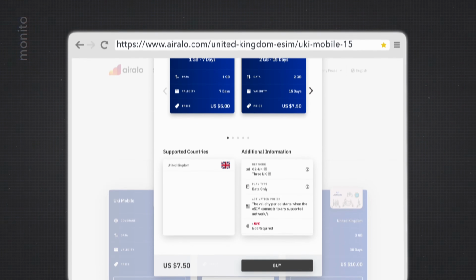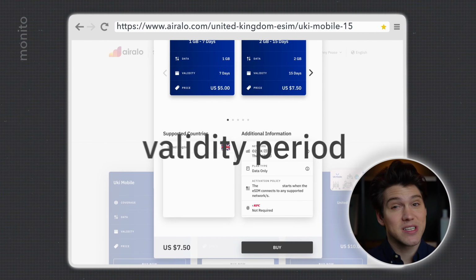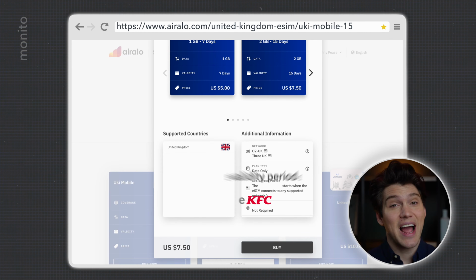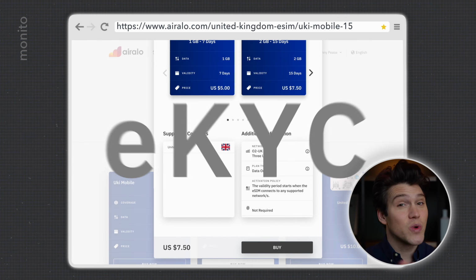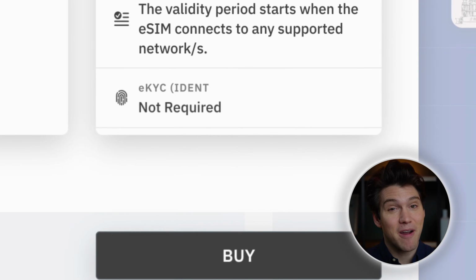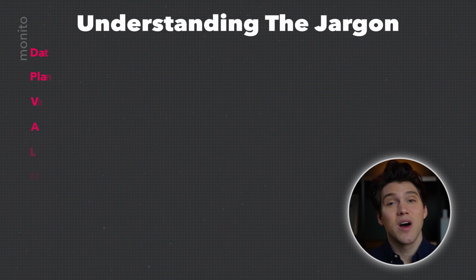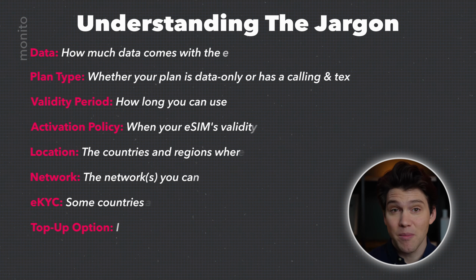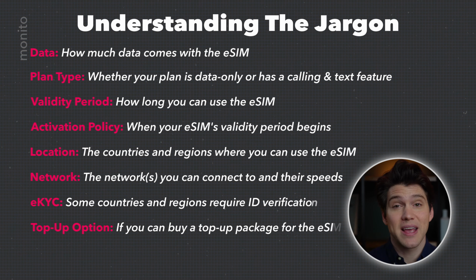There are words that they use like validity period, which sounds more like a menstrual cycle, and acronyms like EKYC, which isn't a type of fast food, but a verification process. So here's a list of words and terms that you'll be encountering. Some are more obvious than others, but they're all worth paying attention to.